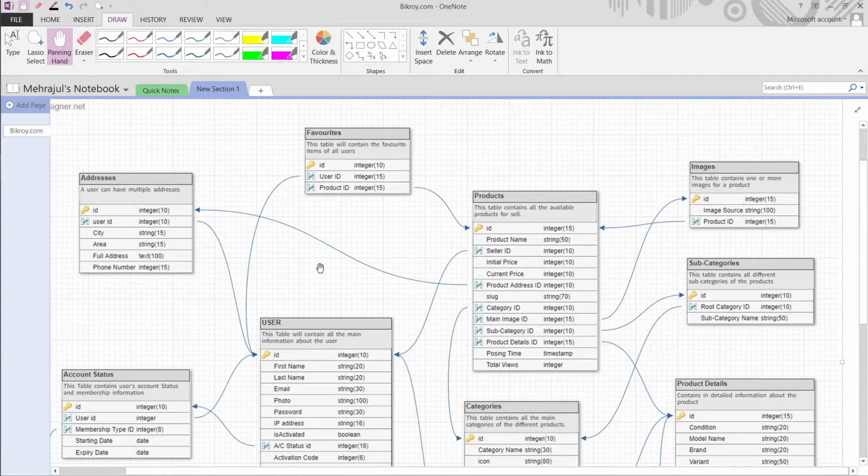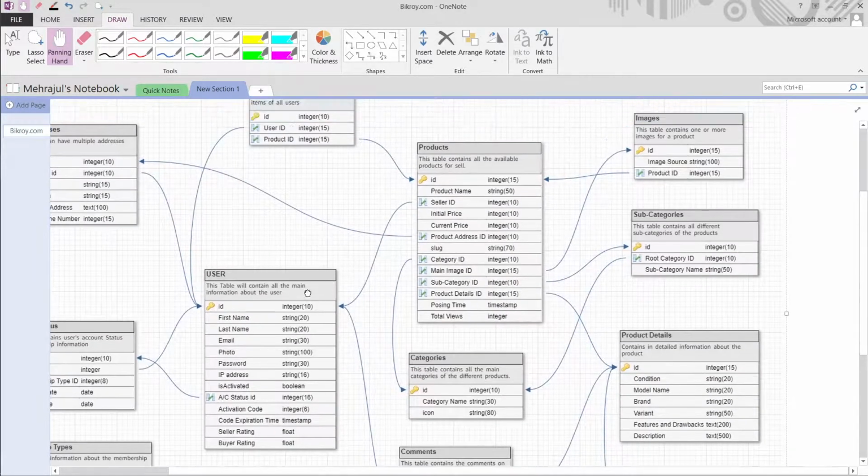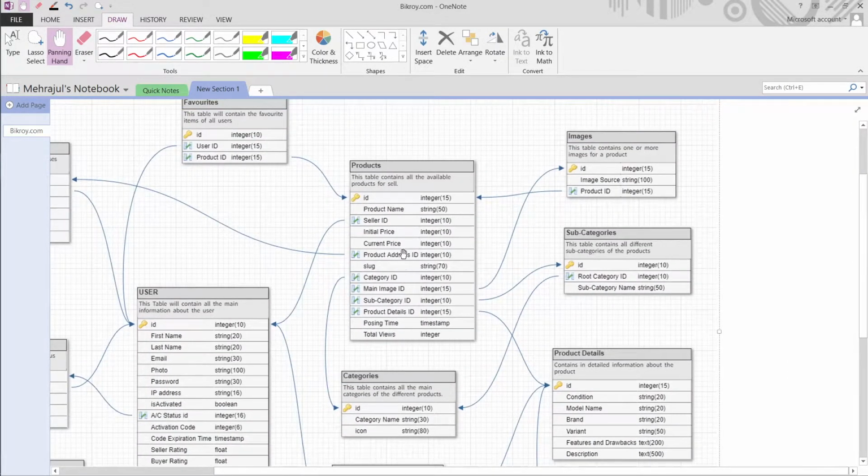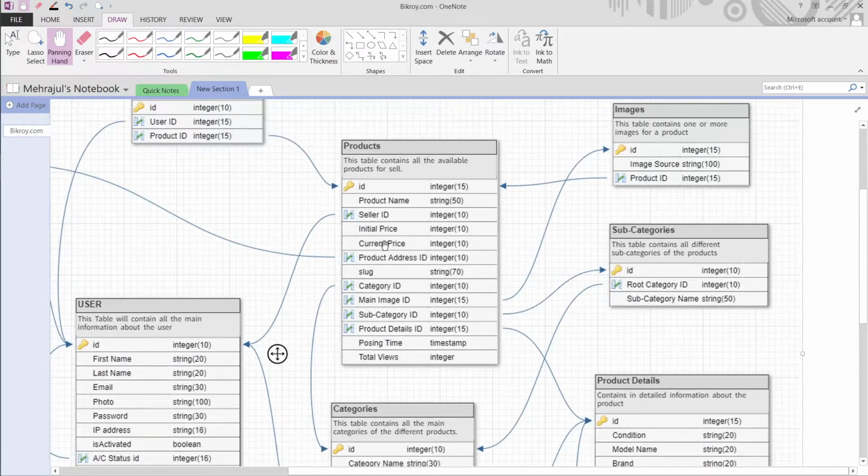So then let's move to the next big table, the product table. This is a pretty big and important table, because it contains all the information about the product. So let's see what it has. It has an ID as the primary key, like all the other tables.